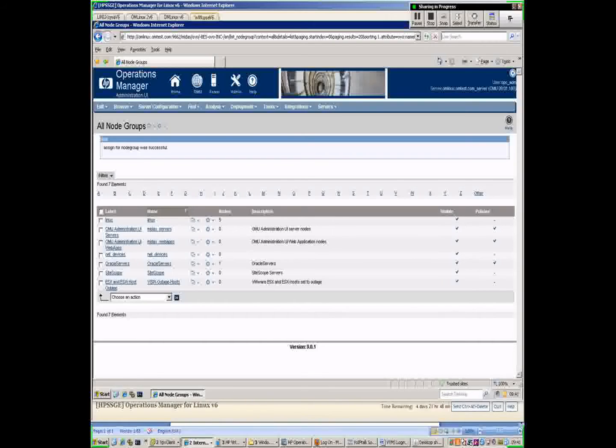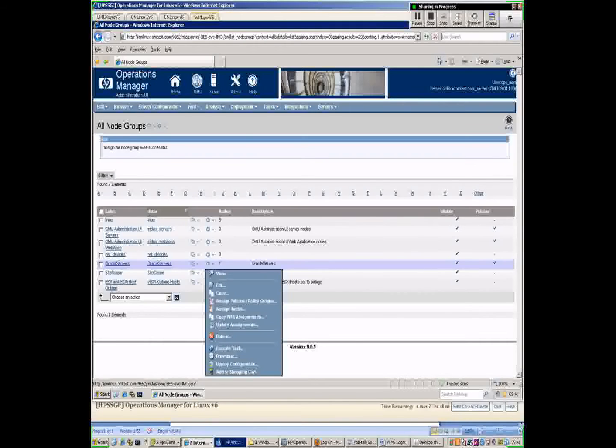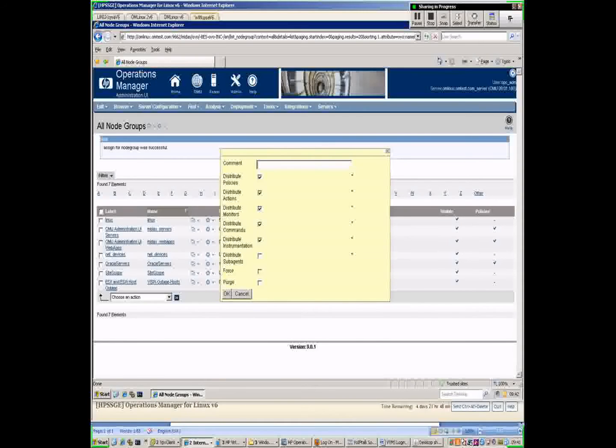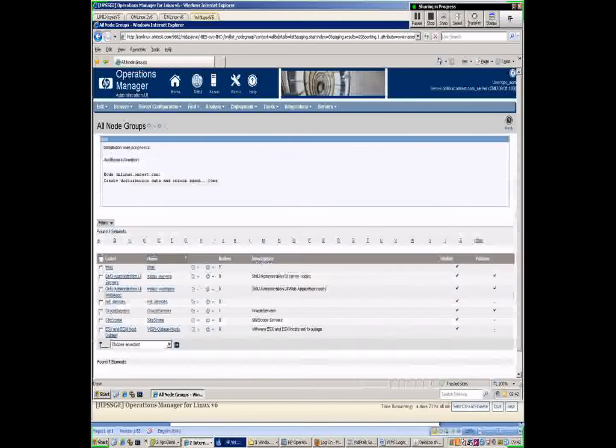The next thing I need to do is deploy the policies for that node group. So to do that, I click on the wheel again, and I go to deploy, deploy configuration. I'm going to put a comment in here for auditing purposes, so I'm going to say deploy test Oracle policies. I'm going to uncheck everything. The only thing I want to deploy down are the actual policies themselves, and then I click OK. And what we now see is that it says that particular policy has been distributed successfully.